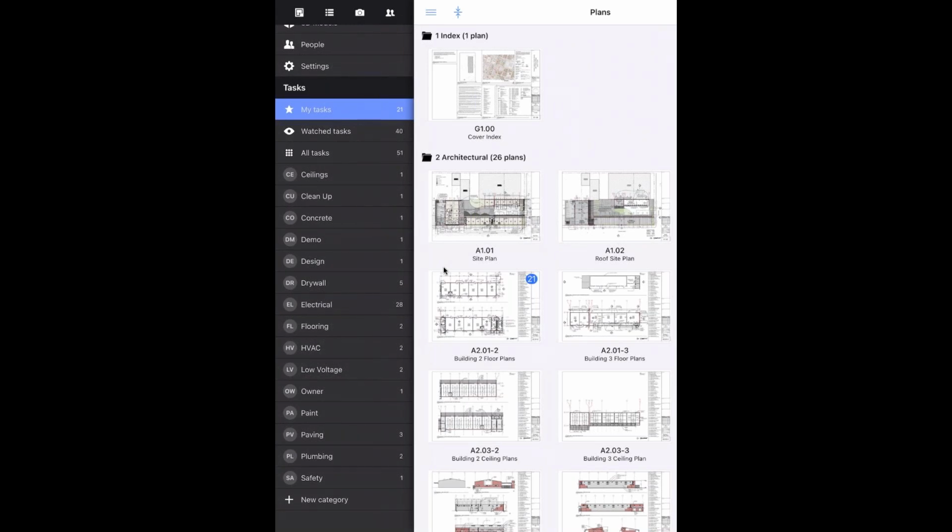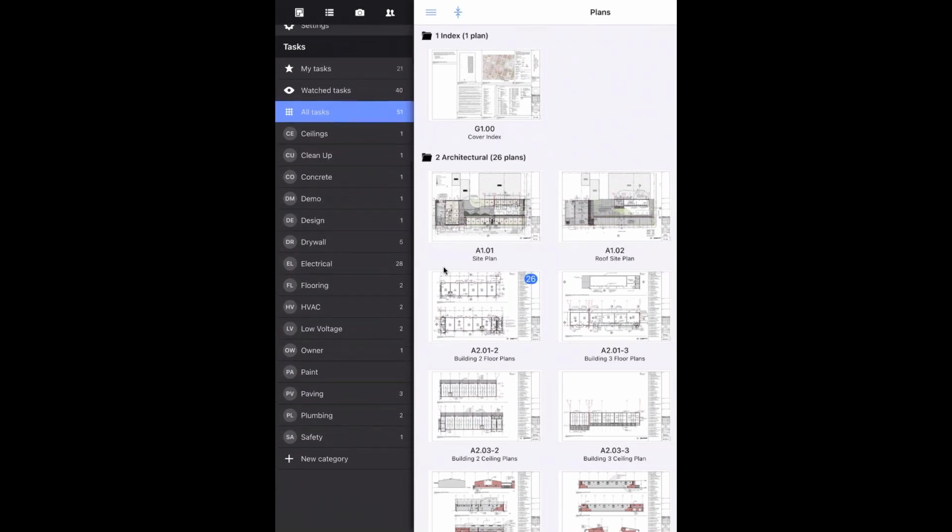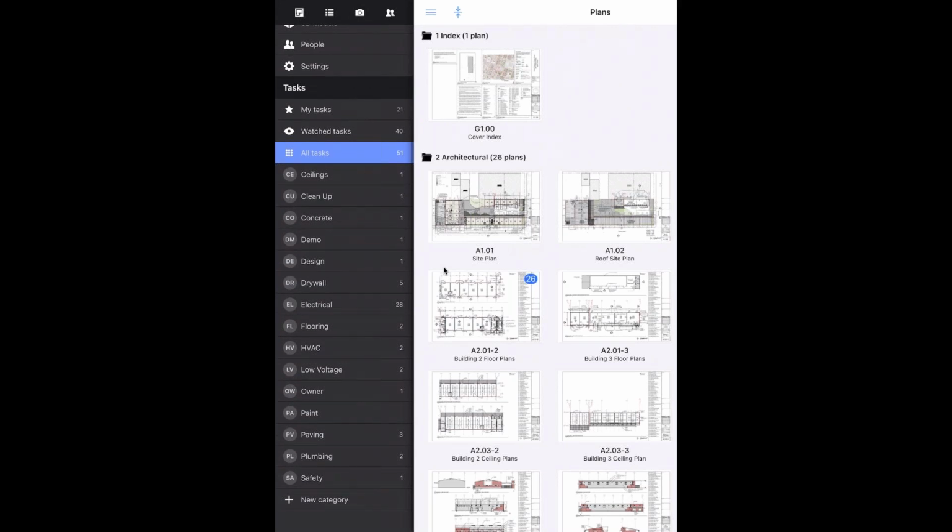Watched tasks are any tasks that you've actually kind of been looped into. So if I were to select that one, it'll actually highlight the tasks that I've been looped into. And then all tasks. And then all these items here, these are the task categories. So for example, there's ceilings, concrete, demo, design. This is just how the project team has decided to really group together those tasks.